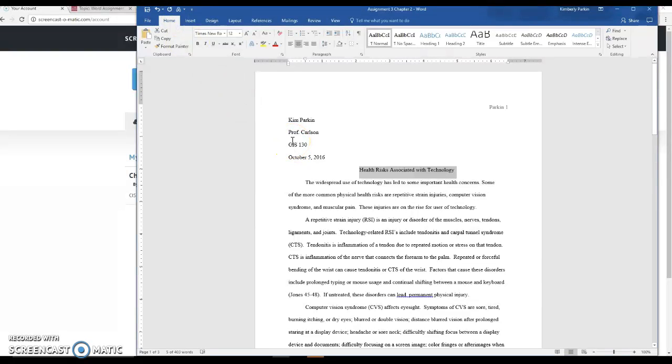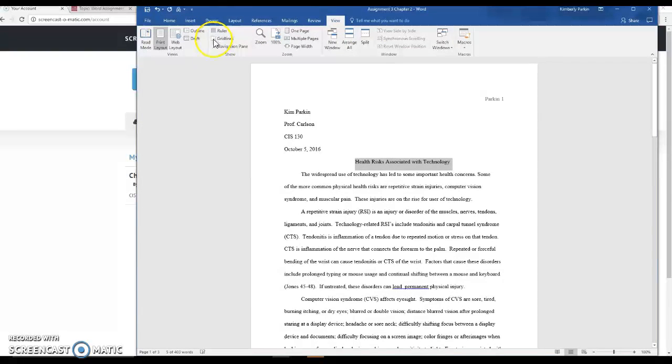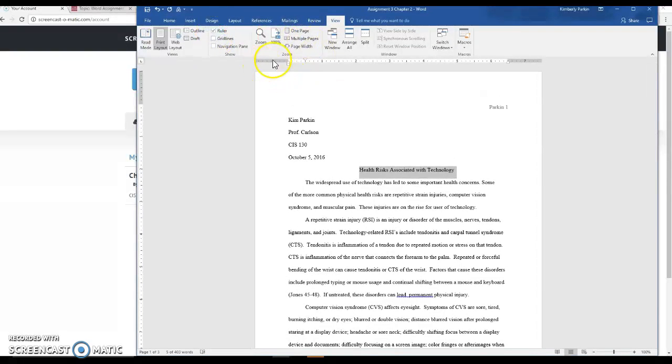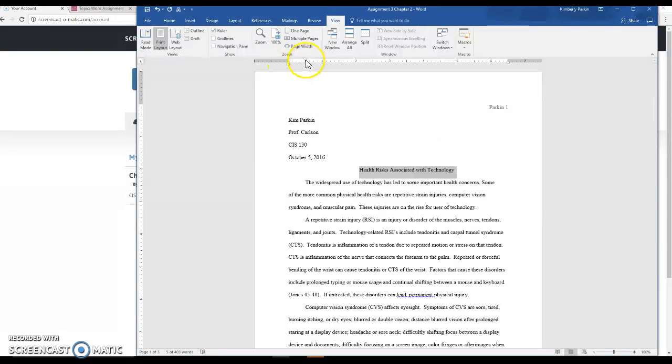Next, I'm going to show my ruler. I already have it up, but you can get it up by going to the View tab and clicking Ruler. It's a helpful tool. It shows where your margins are, top, bottom, side to side, and the top little arrow shows your first line indent. Right here, there's my first line. Yep, 5 spaces there. It's good to go.